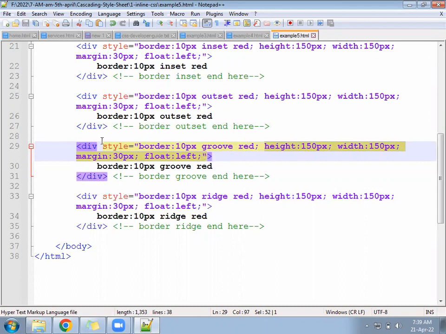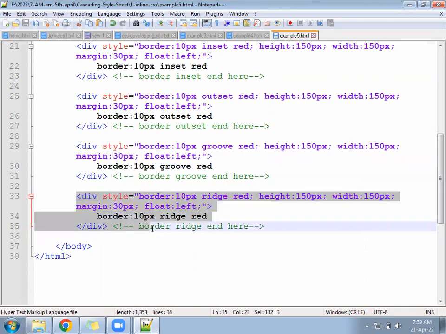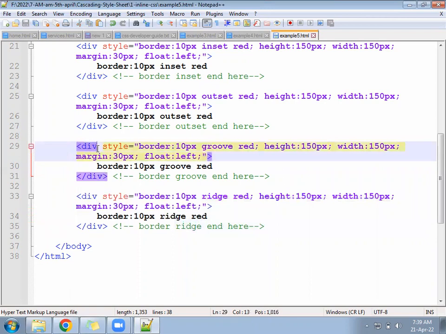Like, we want a similar design in the first division and a similar design in the second division. You cannot manage one to many. You cannot write CSS one time and use it many times. Inline CSS is like wherever you want it, you have to write it there. For a division you want, you have to write. If you want a similar division again, you have to write again. That is the problem of inline CSS.